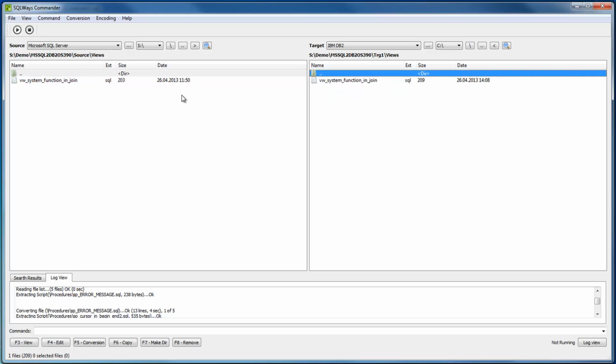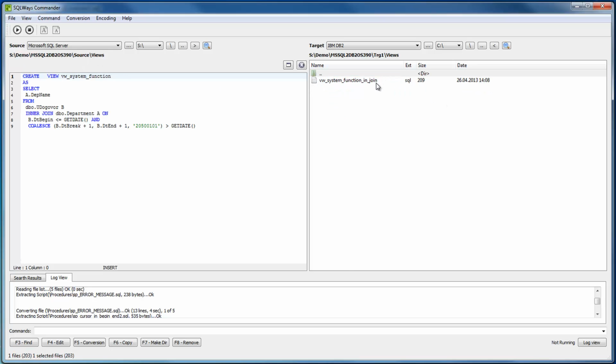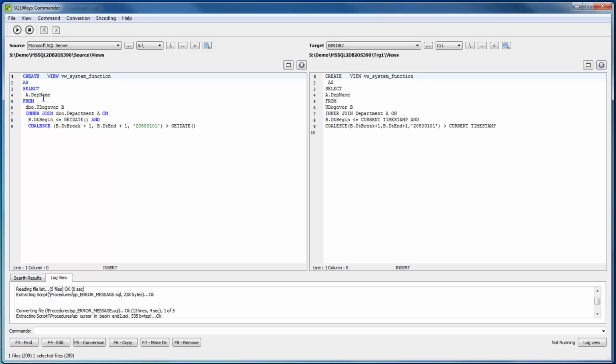And for example, for functions, we have inner join converted into inner join, and coalesce functions with getdate that is converted into current timestamp.